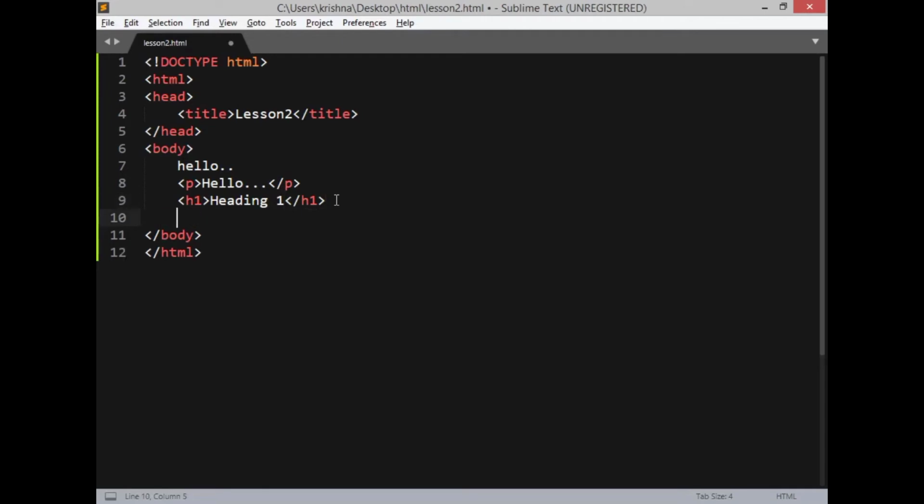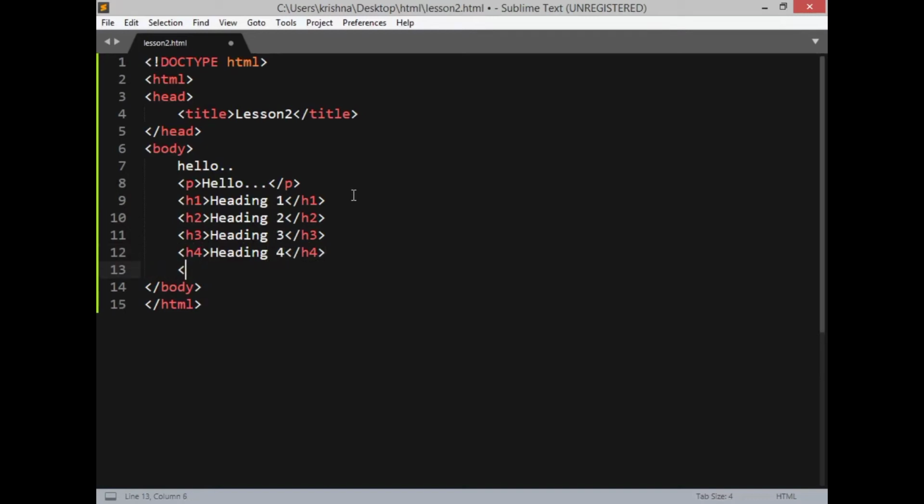Okay, let's see h2 tags. So heading 2, h3, heading 3, h4, heading 4, h5, heading 5 and h6. There are 6 heading tags in HTML.